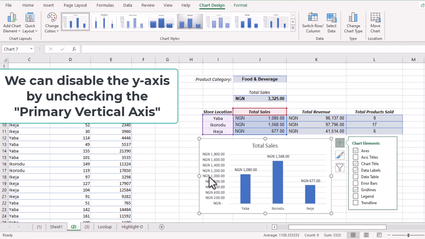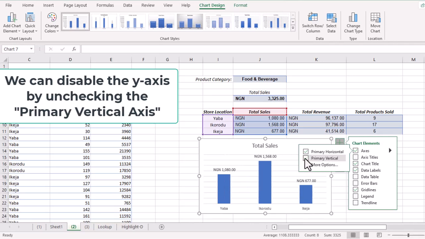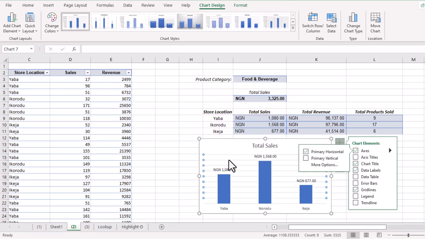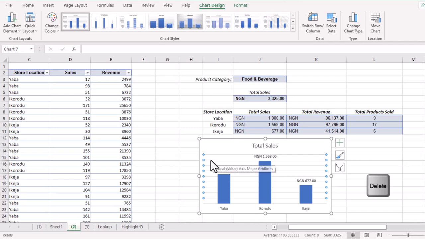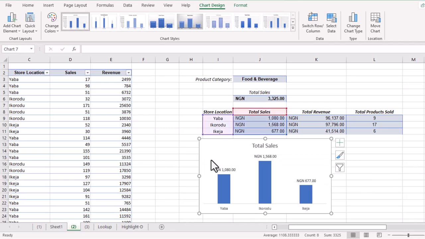I can disable the axis from showing by just placing the data labels. So take for example, I want to disable the axis. If I click on this axis, you see the primary horizontal axis and the primary vertical axis. If I uncheck this primary vertical axis, you see that that particular value gets removed for us. Even if I wish, I can remove the grid within the visual by just clicking on it and then pressing delete on my keyboard. You see that immediately I do that, the grid is removed for us.